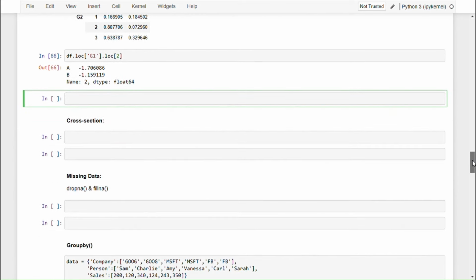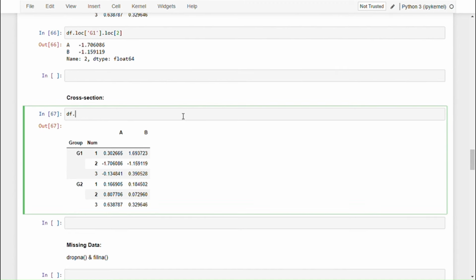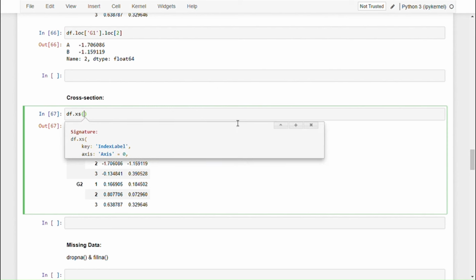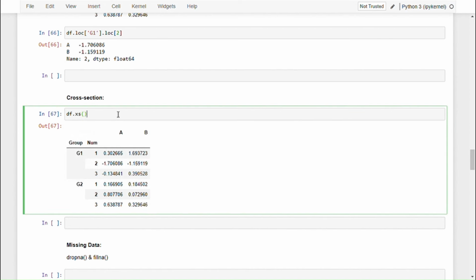For that we have a method called cross section. So we have our data frame here, use xs method, and there we can pass in the key which is the index level. Then we have axis 0 for rows and 1 for column, and then we have level. For multi-index data frame, you would have labels 0, 1, 2, 3, or you can pass in the name of the level as well, so that Python knows in which level you are looking for that key. So let's see this with an example. Let's say I want to index row 1 for both G1 and G2.